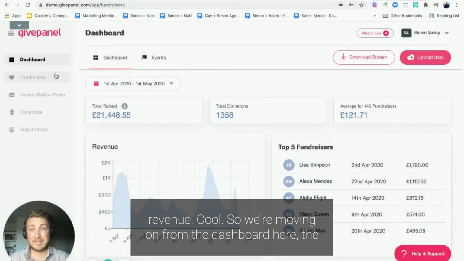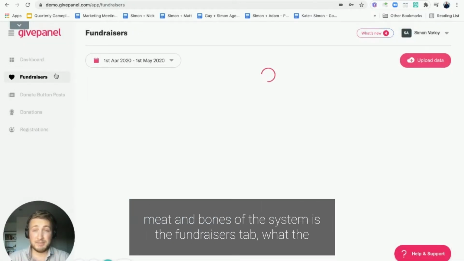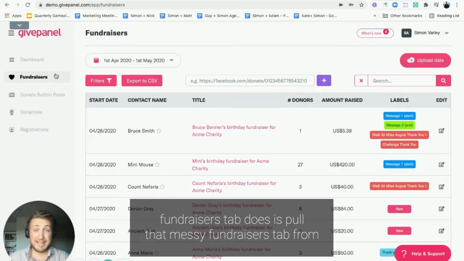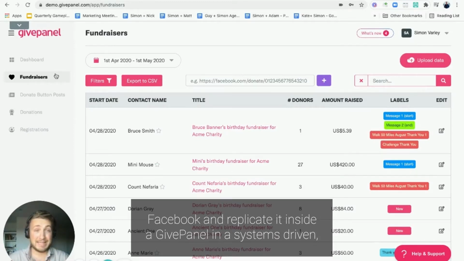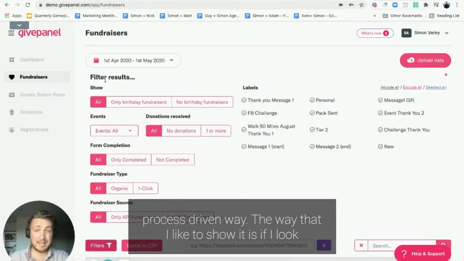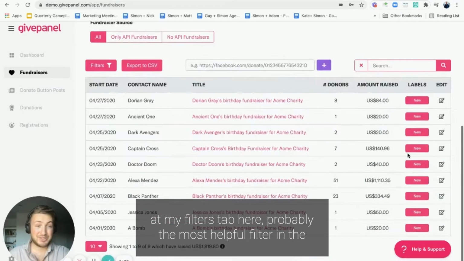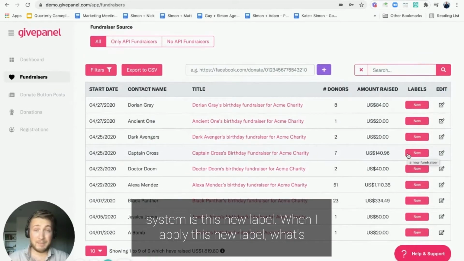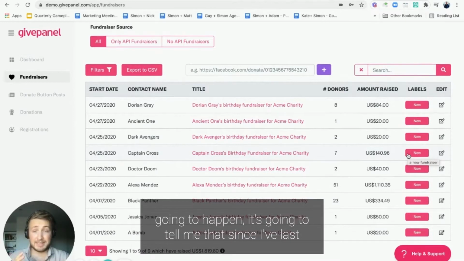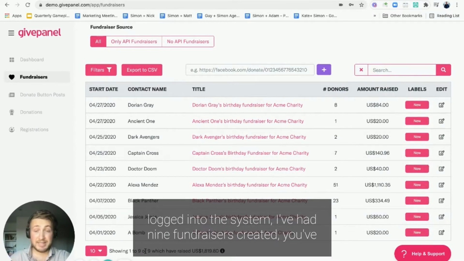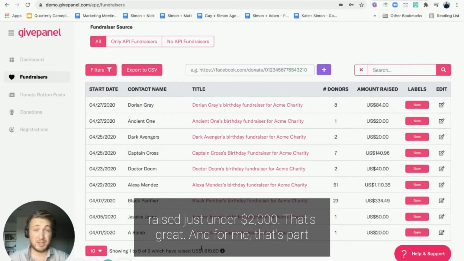Cool, so we're moving on from the dashboard here. The meat and bones of the system is the Fundraisers tab. What the Fundraisers tab does is pull that messy Fundraisers tab from Facebook and replicate it inside of GivePanel in a systems-driven, process-driven way. The way that I like to show it is if I look at my filters tab here, probably the most helpful filter in the system is this new label. When I apply this new label, it's going to tell me that since I've last logged into the system, I've had 9 fundraisers created who've raised just under $2,000.